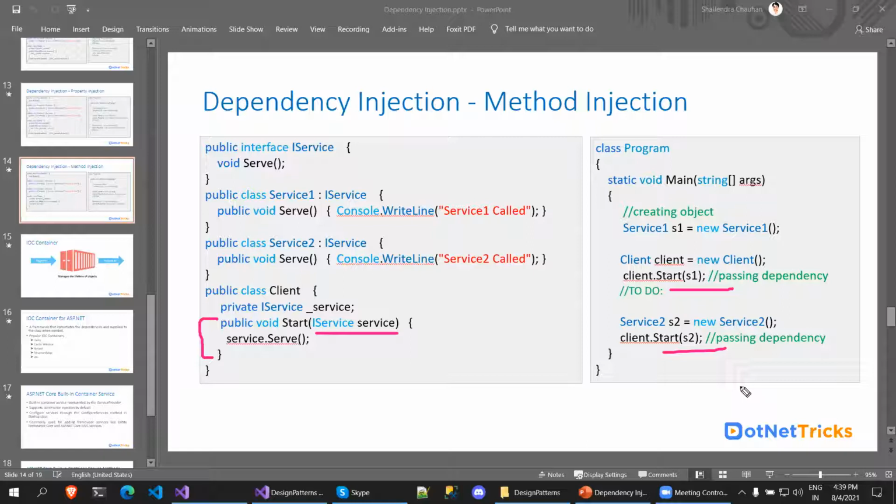Do you have any query regarding these three implementations of dependency injection? Is it clear? If you have any query, please do ask.